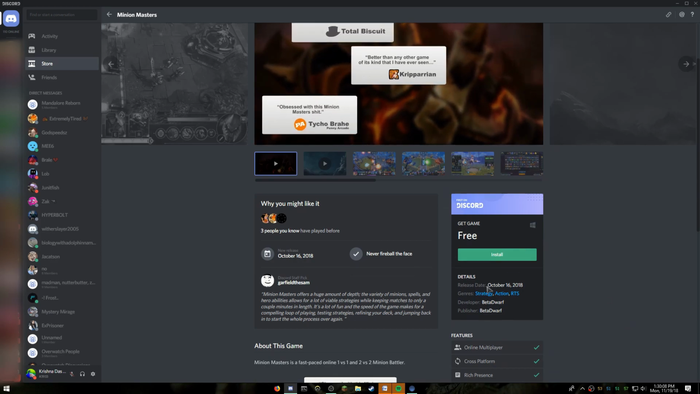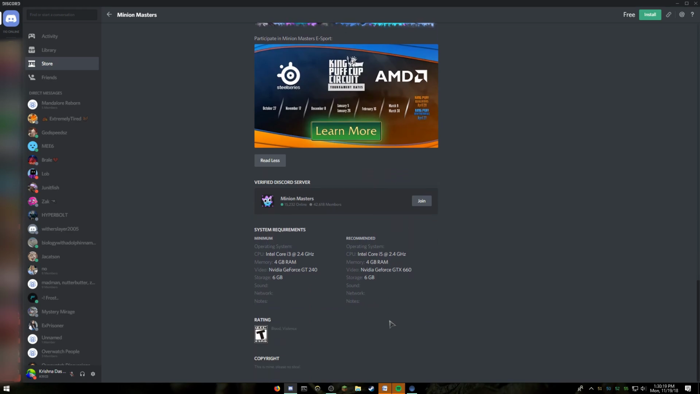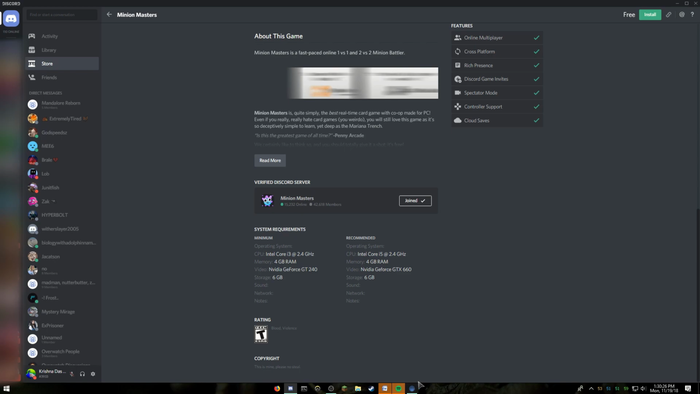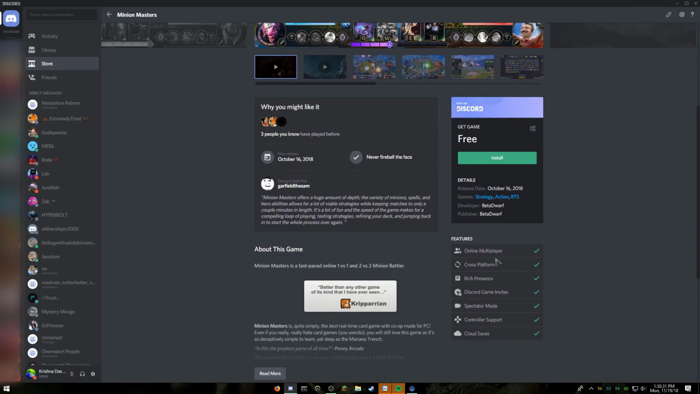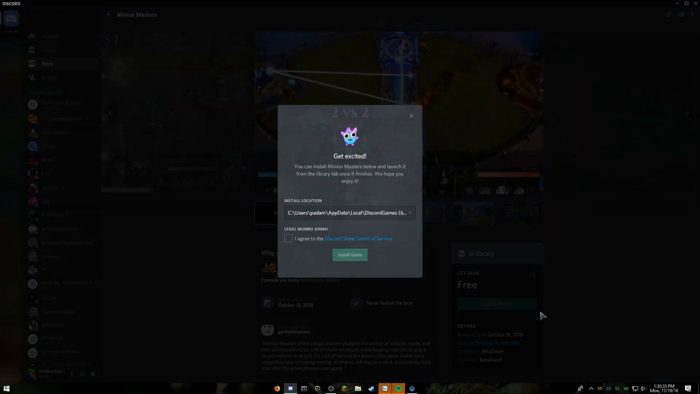Here you can see the people that have installed the game. You can see the game's description, and you can join the game's Discord server. You can see the software requirements for the game right here, and the rating for the game. You can see the game's features to the right side panel. Below the install button, you can see the genres, the publisher, the creator, and the release date.